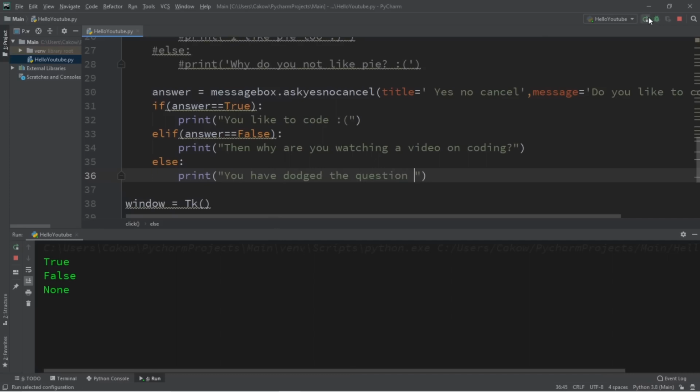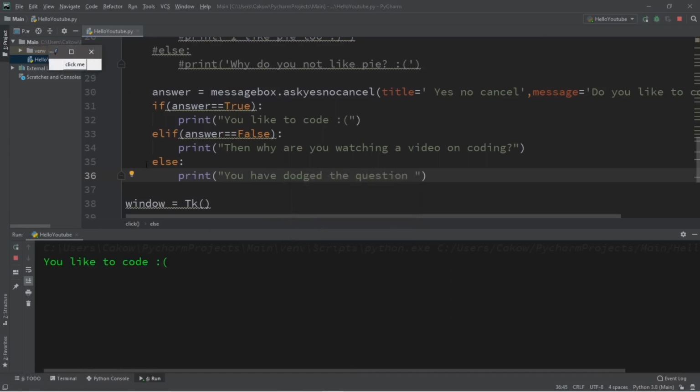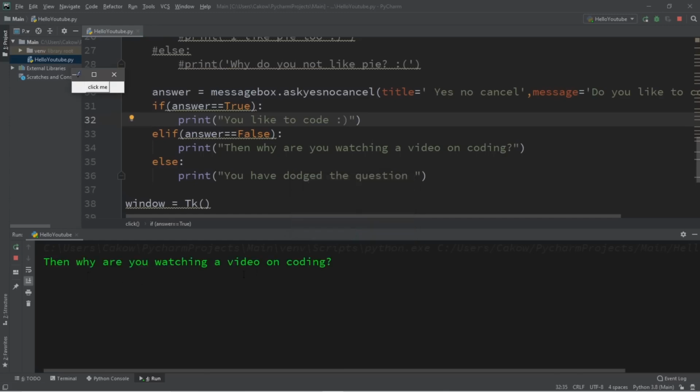Okay, let's try this. Do you like to code? Yes, you like to code. But this should really be a smiley face, right? Do you like to code? No. Then why are you watching a video on coding? Do you like to code? Cancel. You have dodged the question.